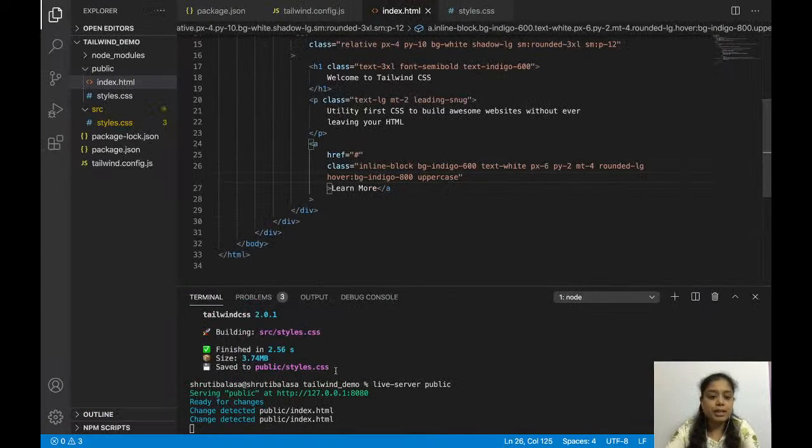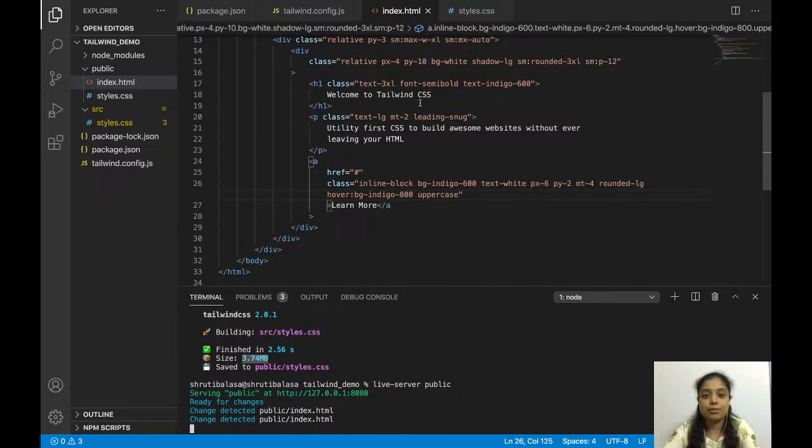But you notice one thing, right? I don't know if you noticed, but the size of this styles.css is 3.74 MB, and that's huge. All we did was just have a card in our HTML file, but the size is really huge. Now obviously there is a way to reduce the file size, and Tailwind says that it can reduce it to very tiny. So let's see how to do that.